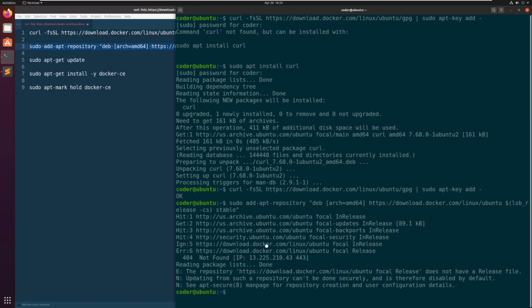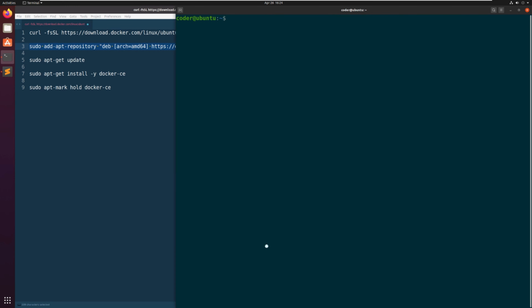Now you can see here I got an error, and if you ran this command and you didn't get any error, it means that there is a stable release now for focal release. You can directly proceed with the next command.